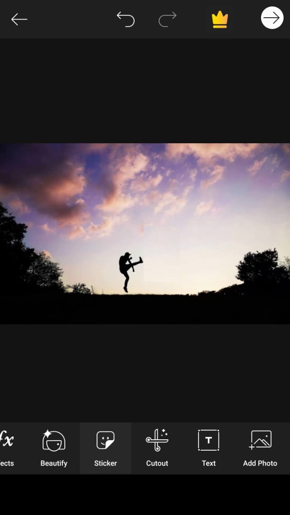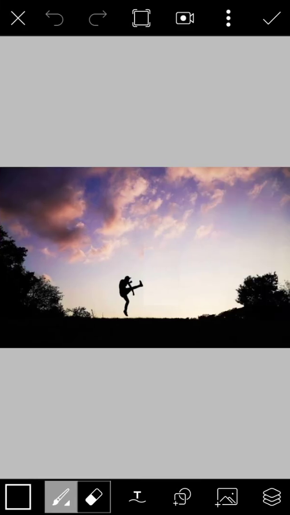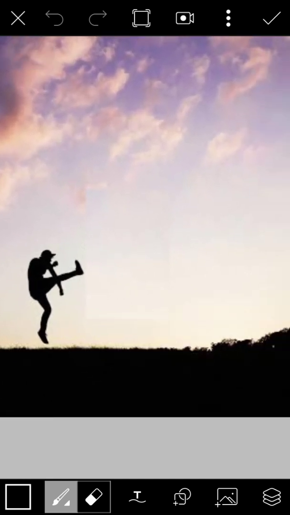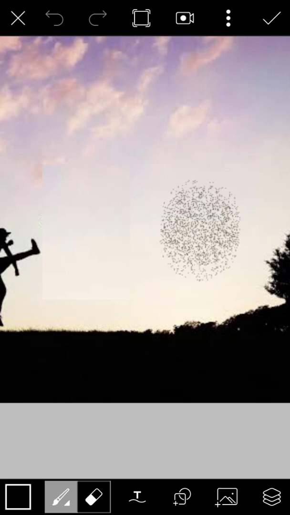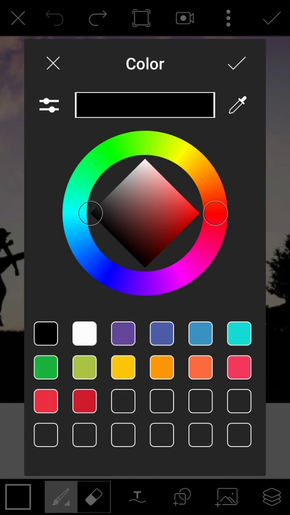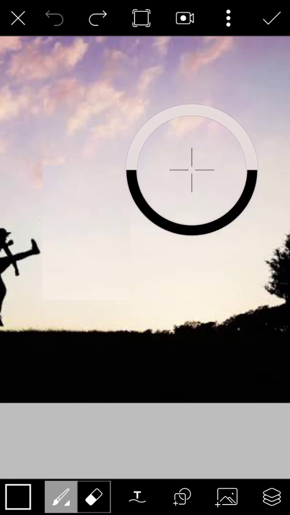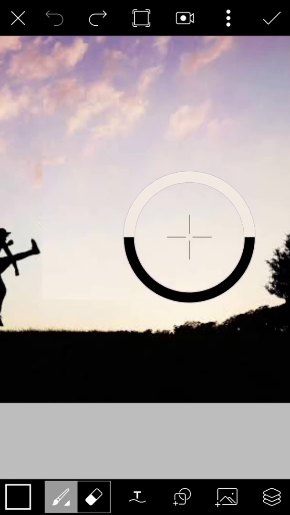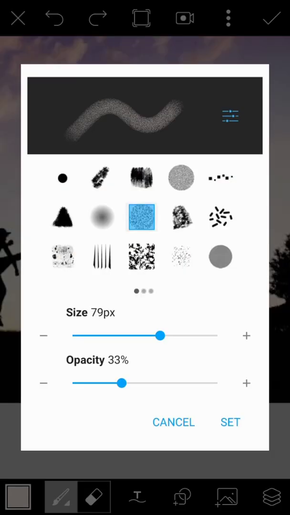If you're still not satisfied, we can go into the draw section, pick up the color. For picking up the color, either you can select from a color, but these are solid colors. If you want to select this particular color, say this purple or this, just keep holding on a particular color on the image and it will automatically pick it up.